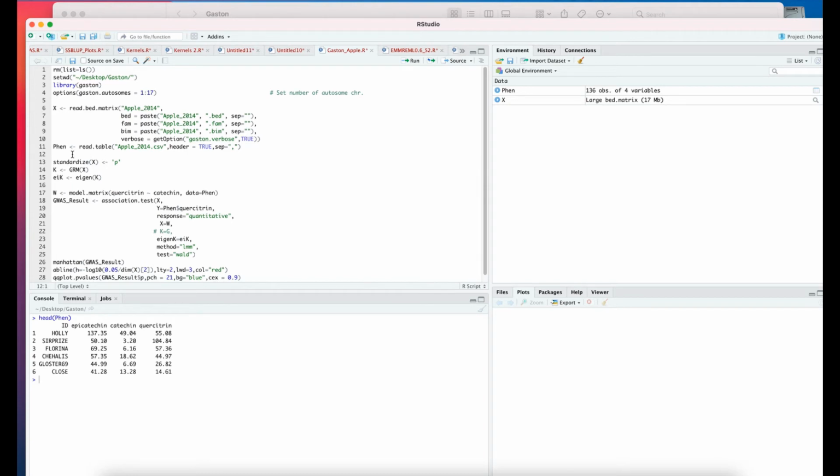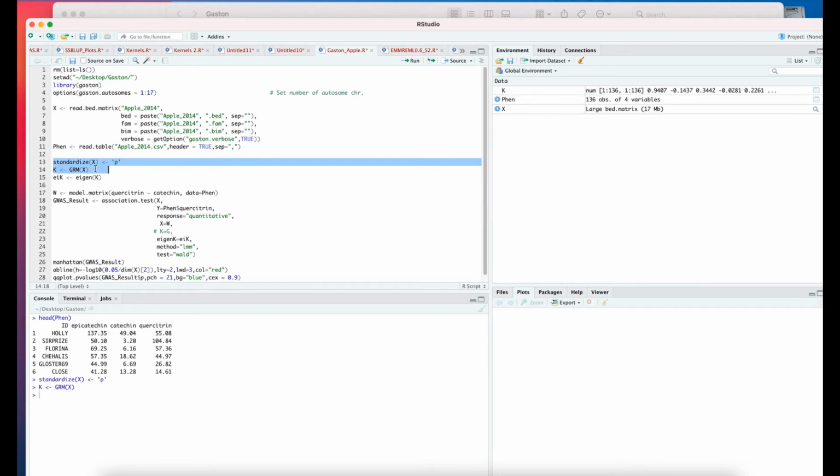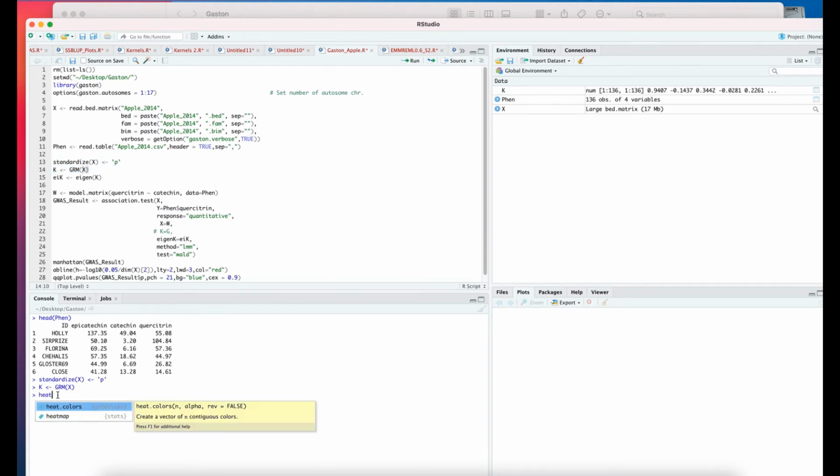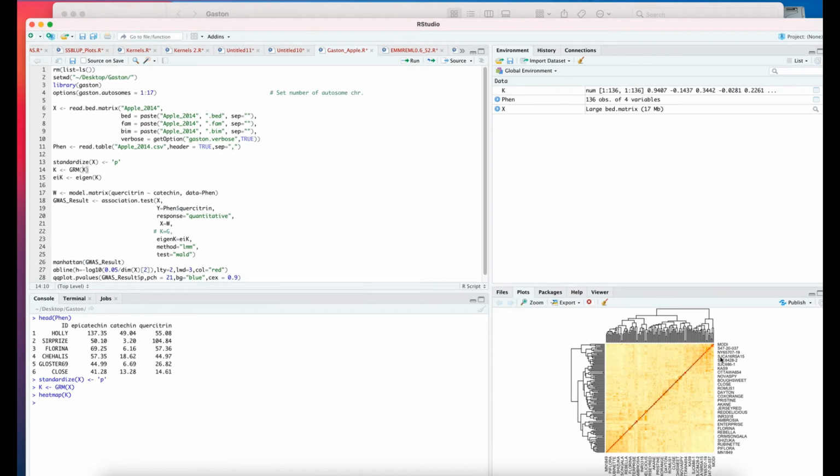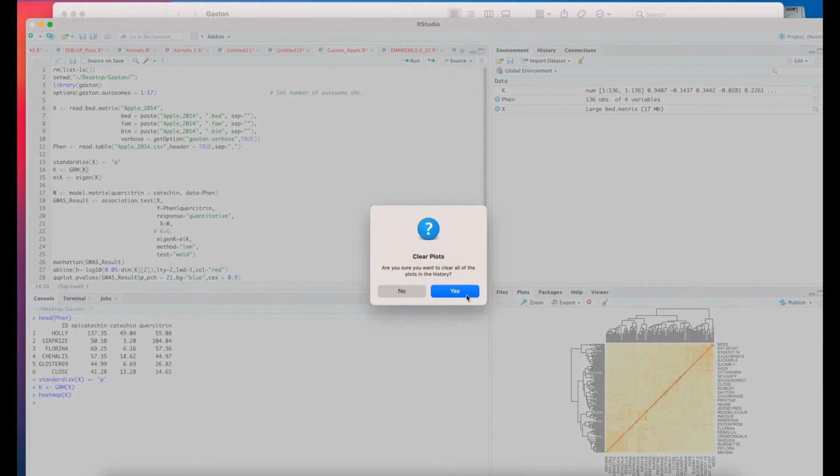Okay. As I said, we need to create a genomic relationship matrix. Gaston has a function to create a genomic relationship matrix by these two functions. GRMX. You can see my GRM. It's beautiful, isn't it? Okay.